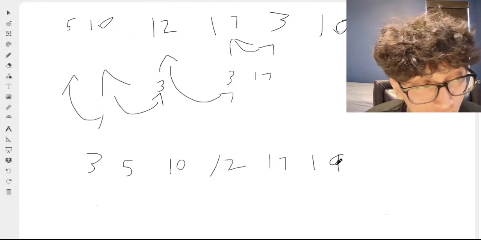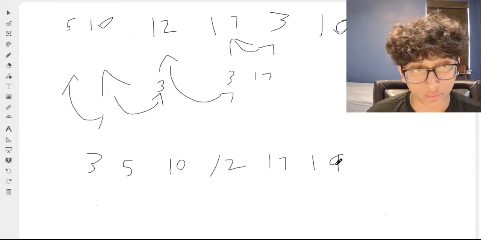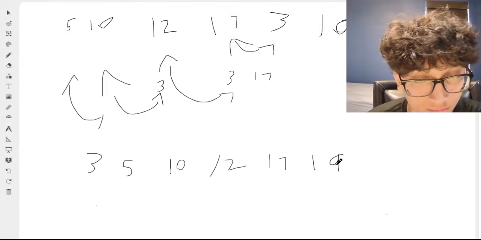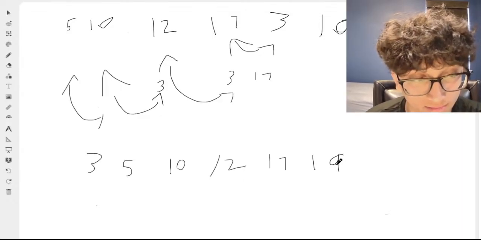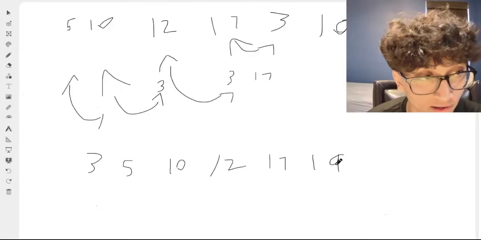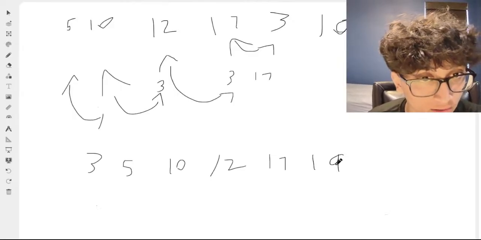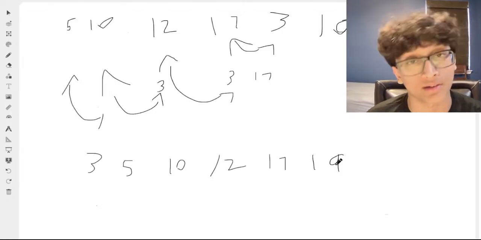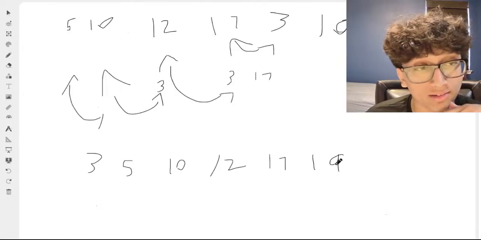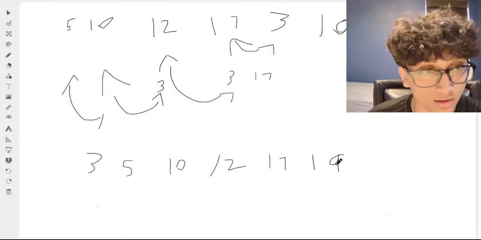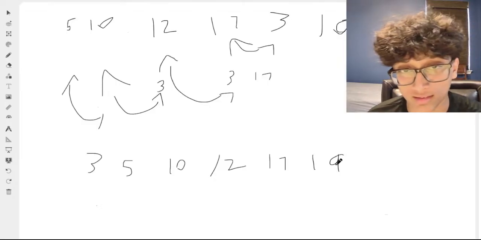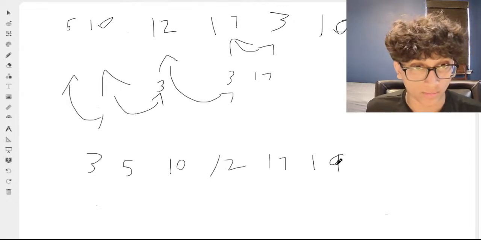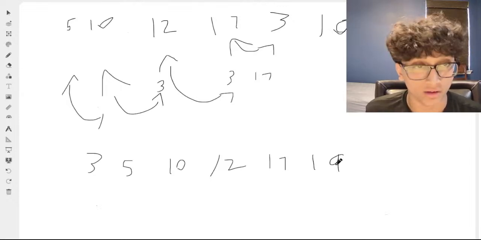So, in selection sort, what you would be doing is comparing the first element to every single other element in the array to find the minimum, right? So if the first element was 5, you compare it with 10, then with 12, then with 17, then with 3, and then you would find out that 3 is less, and then you would switch it. With insertion sort, you're just comparing 5 and 10, and then 10 and 12, and then 12 and 17, and then 17 and 3. And if you find one pair that's not in the right place, you would then start switching over and over again.